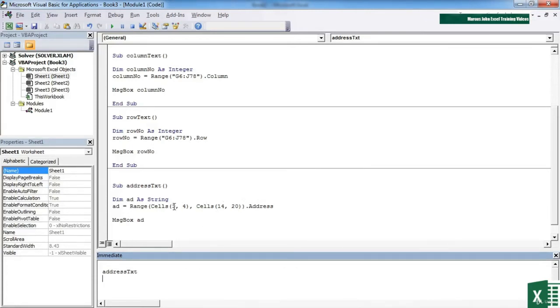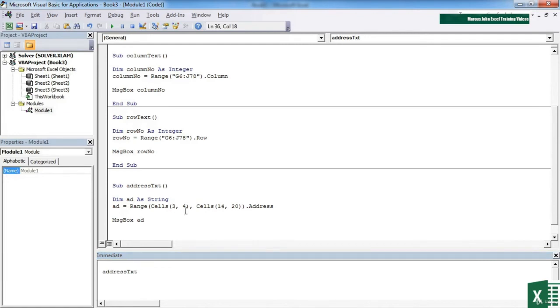Don't forget that these values here, the 3 and the 4 and the 14 and 20, could be variables that we're feeding into this little statement, and we can pull out of there into a string the absolute range references. So using the dollars to say this is the first cell, this is the last cell, there's your range. And that's referred to as the address.